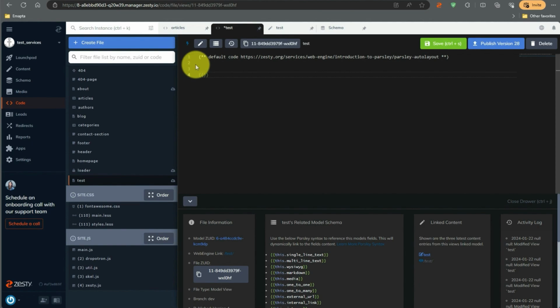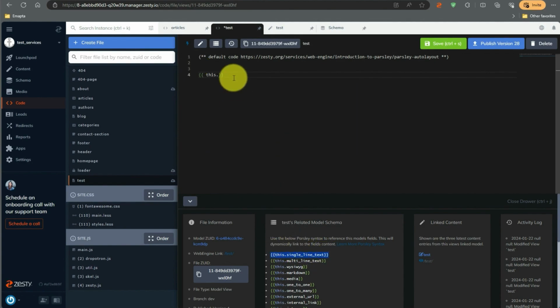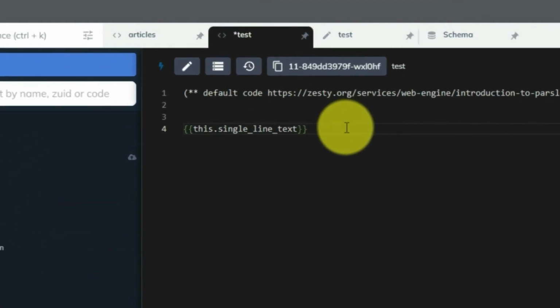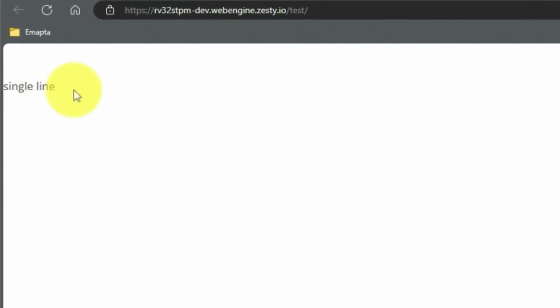We can use the Parsley code. This then we can access the code ID for the single line text, or we can just copy it here. This is used to retrieve the data from the text field with the code ID single line text. This will return the text that was set in the content tab. Now let's hit save and then let's open the site associated with the content model. And there you have it. We've successfully displayed the text data from our single line text field.